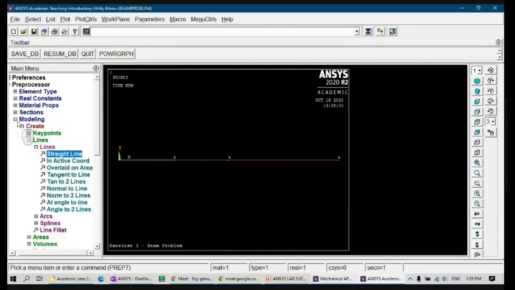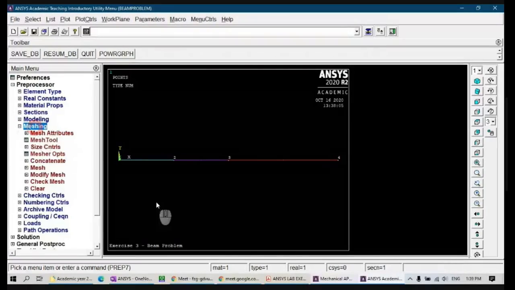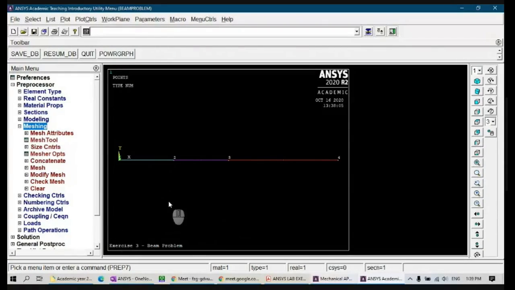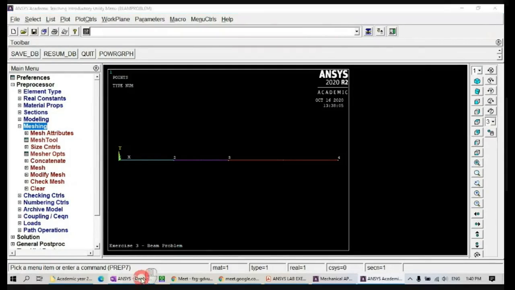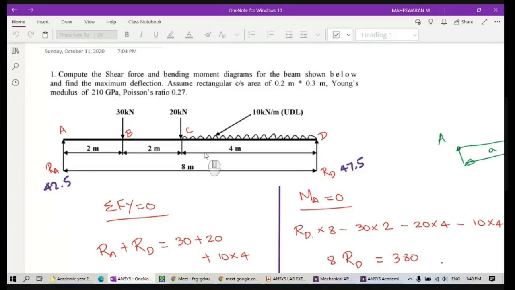Okay, now go to meshing, right? I am not going to mesh everything. I am going to mesh only one part because I should know what my cross section is. So what I want to say is, when I mesh this, my rectangle should be like this, because 0.2 should be your breadth and 0.3 should be your height.